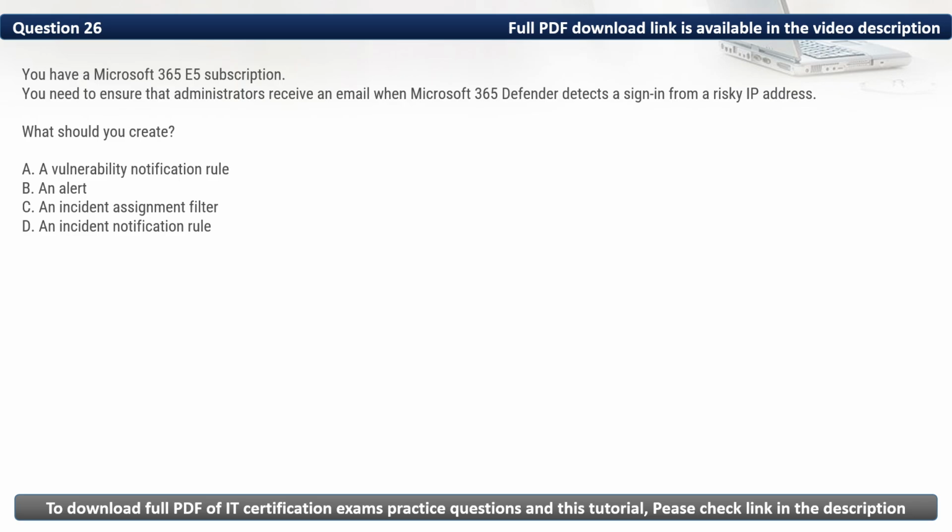Question 26. You have a Microsoft 365 E5 subscription. You need to ensure that administrators receive an email when a Microsoft 365 Defender detects a sign-in from a risky IP address. What should you create?